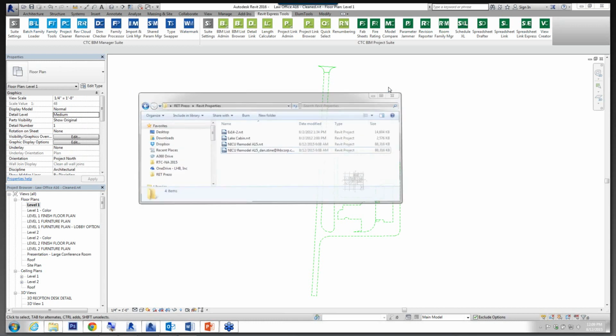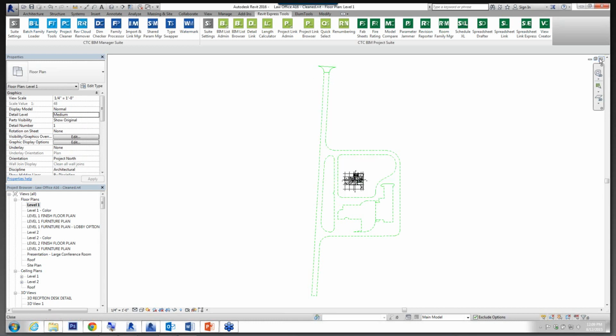All right, so I'm going to close that, and then in this particular file, first of all, there's a Revit Express Tools tab, and you can see there's two panels, the CTC BIM Manager Suite and the CTC BIM Project Suite. The BIM Manager, it's kind of obvious, is meant to be higher level. Not every user needs to necessarily have access to these tools. The BIM Project Suite would be tools that everybody in the office that uses Revit would typically benefit from, is the idea.